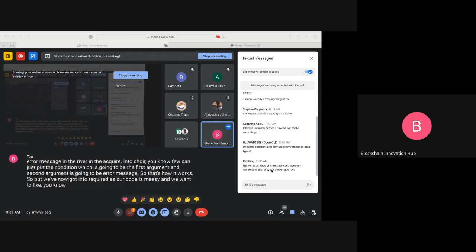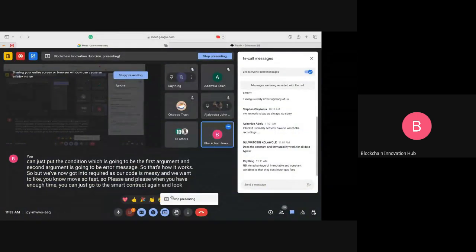So please, when you have enough time, go through the smart contract again and look at ways you can implement your own contracts and also do stuff. Then the next thing now is, let's try to do one more thing. Okay.